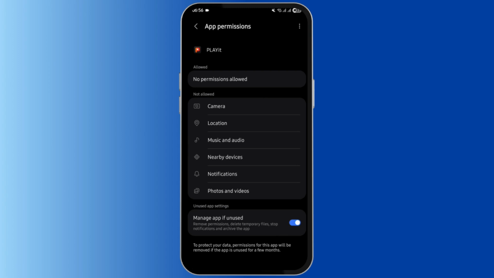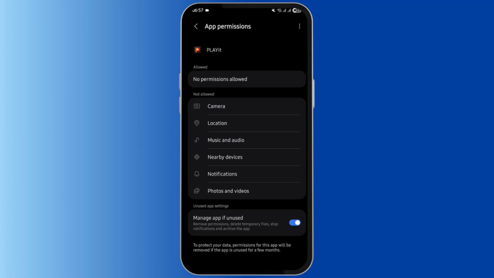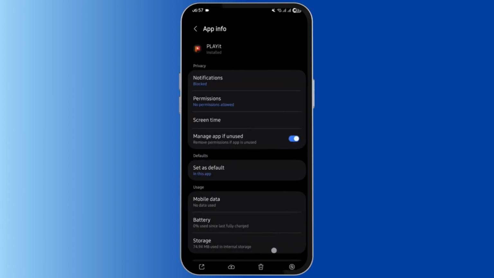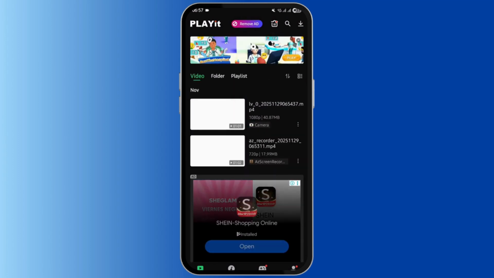Now in here, if your permission for photos and videos have allowed, you may go ahead, select don't allow, and then go back again and select allow. It's like resetting your permission. And once you do so, long tap onto your PlayIt and then see if this fixes your problem.